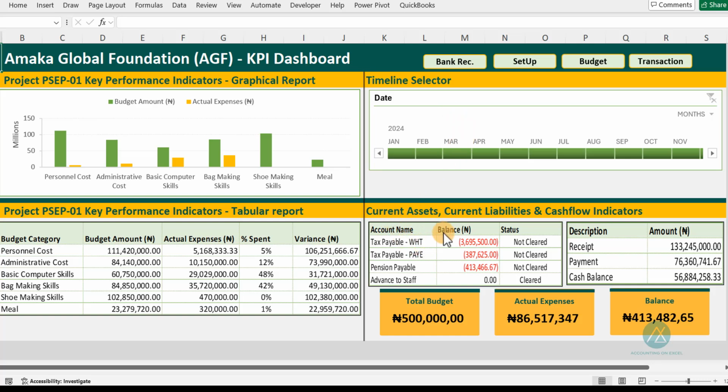And this is where you have the current assets, current liabilities, and cash flow indicators. It's important to know that for a non-governmental organization, the basis of accounting is accrual. Though some of us still use cash, for the purpose of this template, it's more like an accrual, and that's why you have the tax payable for withholding, the pension, and the staff grants. These are things that we will capture while we are making our data entry. Some of you also work with a cash-based system of accounting. Notwithstanding, this also applies. We'll walk through it in subsequent videos on how you can capture these transactions accurately.